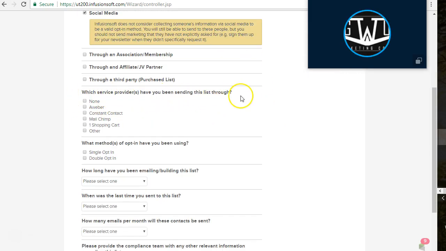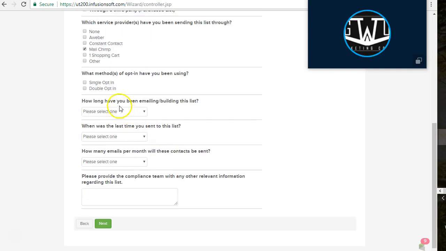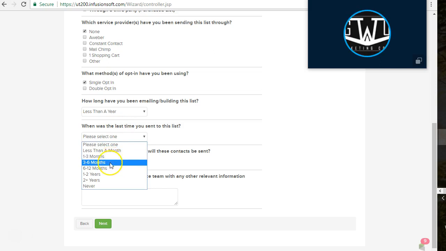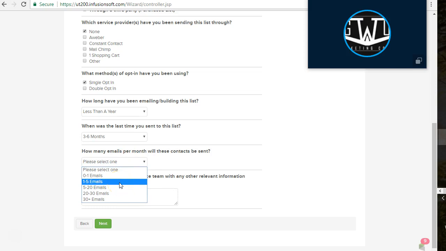With what service provider have you been sending this list through? Maybe you have sent through MailChimp, or your internal server so far. Then you say none. Then what method of opt-in? Put single opt-in. And how long have you been building the list? You can say less than 1 year. You have sent to them before, 3 to 6 months ago, and you will send 1 to 5 emails a month to these contacts. If you say you're going to send 50 to 20, of course you'll be marked as spam. So put something reasonable.